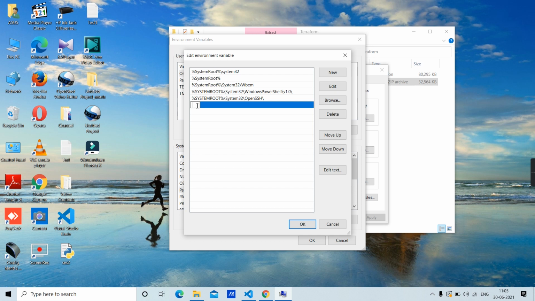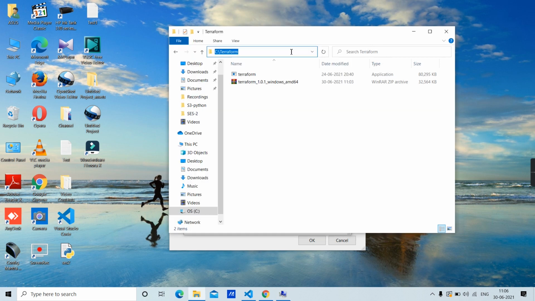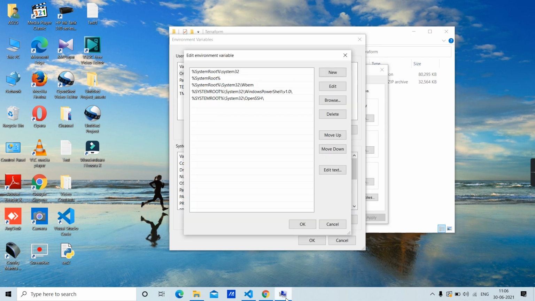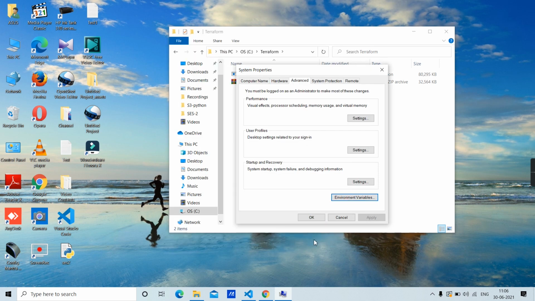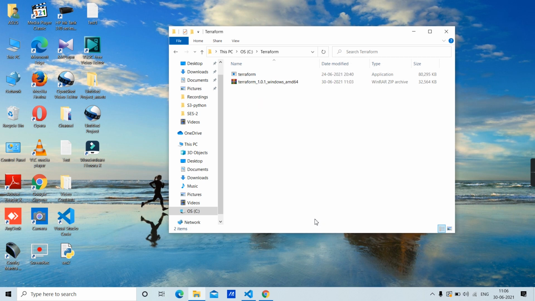Enter the path where your terraform.exe file is located. In my case, it is C:\Terraform. I'll copy it and paste it into the system variable path. Now click on OK. Again OK. Once again. Cool.